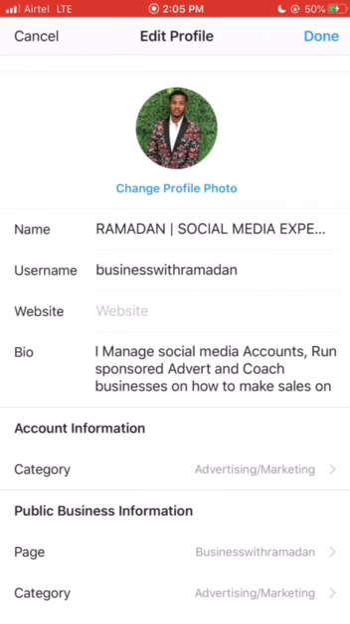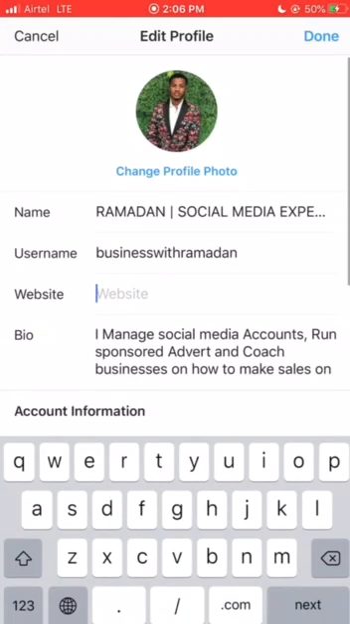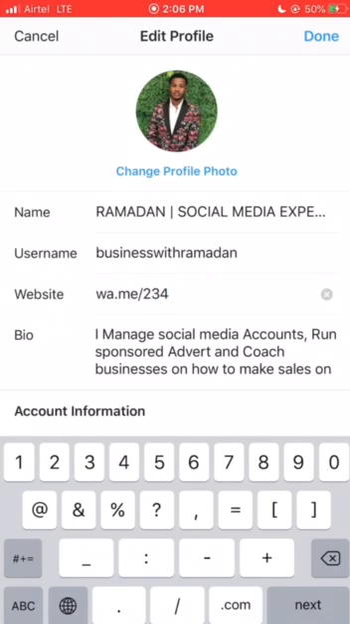So how can you generate your WhatsApp link? The easiest and quickest way to generate a WhatsApp link is by writing wa.me/234, then your phone number without the first 0. For example, 9024 256589, I don't even know whose phone number this is. Just write wa.me/234, then your phone number without the first 0. That's how you generate your WhatsApp link.